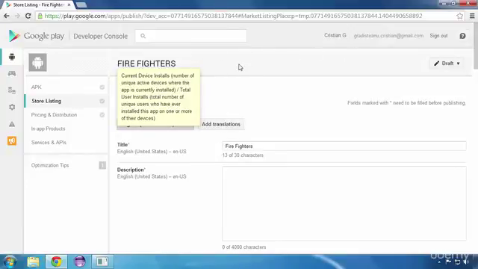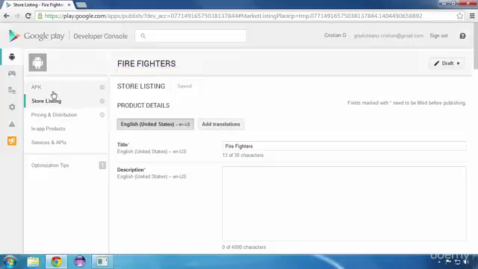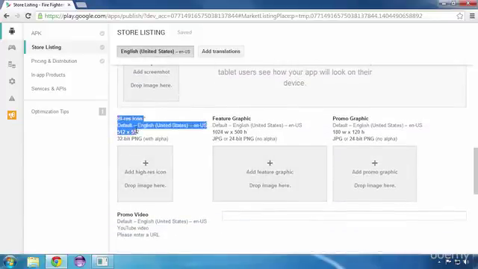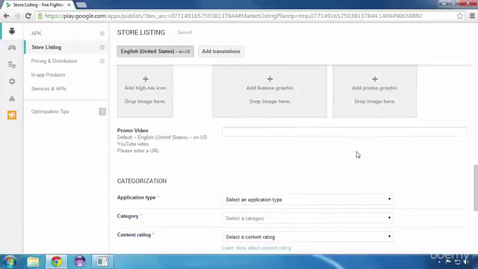From the left menu, you have access to all the steps that you need to complete in order to be able to submit your app. Store listing is the one that we are currently working on. Other items include the APK upload, the price and distribution panel, in-app products, services and APIs, and optimization tips. Then you have the chance to provide a high resolution icon for the app, add a feature graphic, and the promo graphic. We'll see shortly what all these options are.